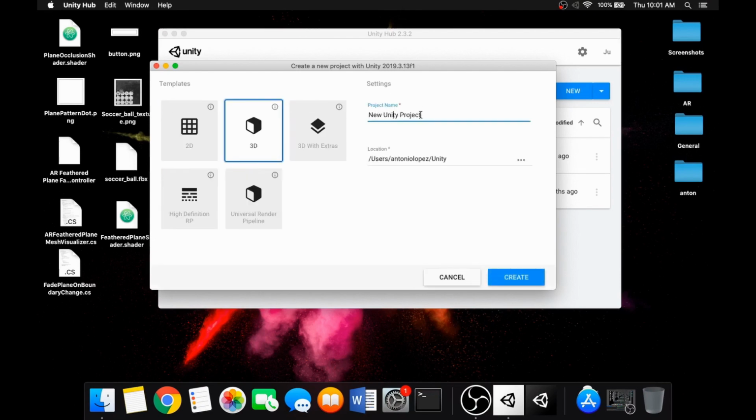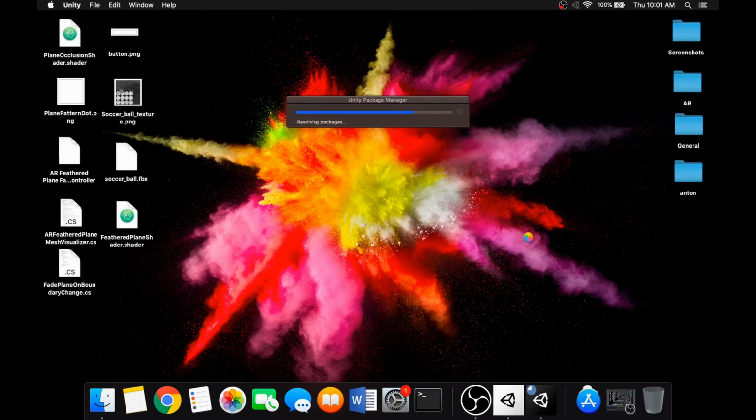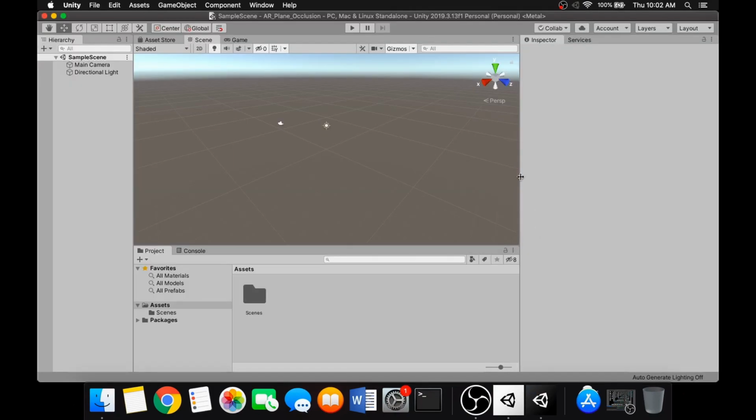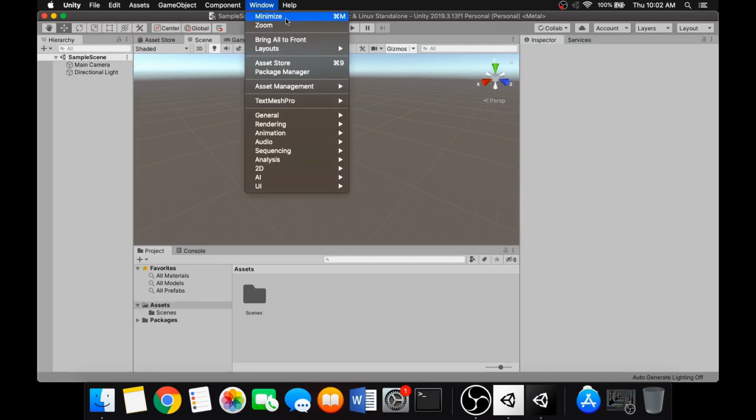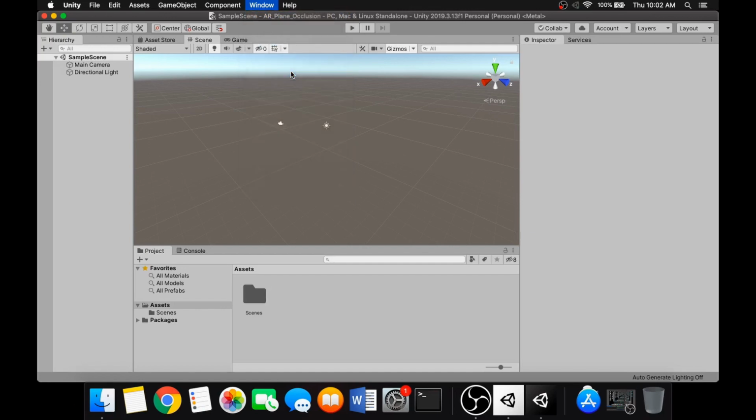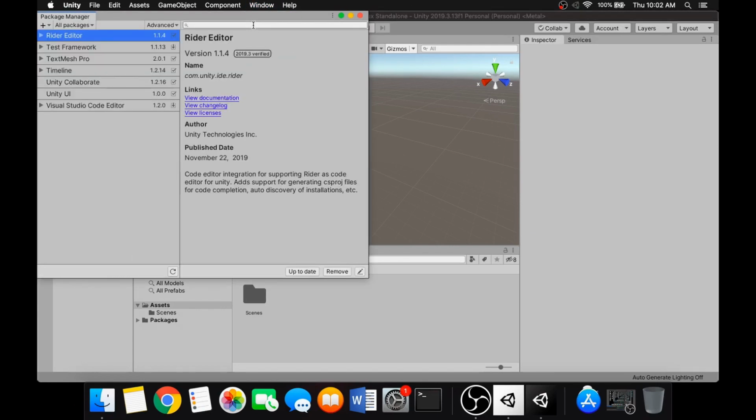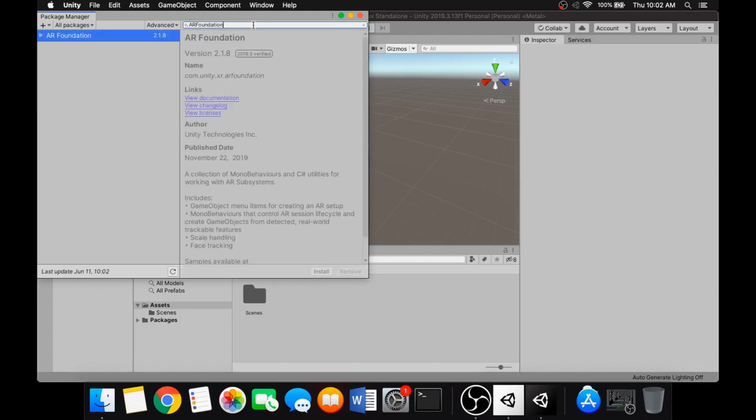So first, we're going to create a project. I'm going to name this AR Plane Occlusion. Next, I'm going to go to Window, Package Manager, and look for ARFoundation. I'm going to select version 3.1.3 and then click Install.